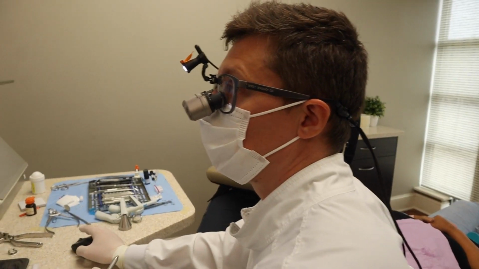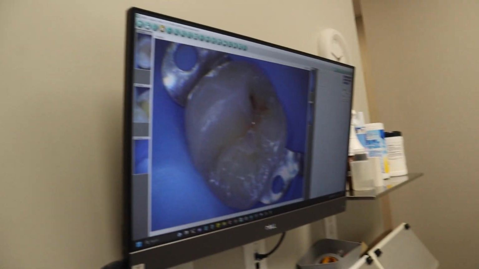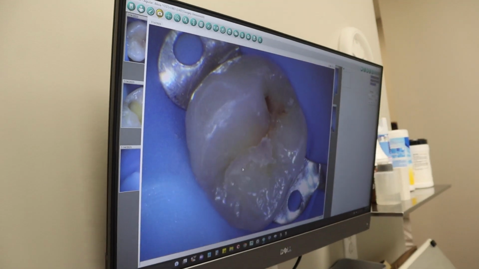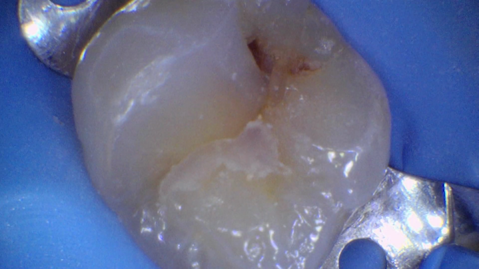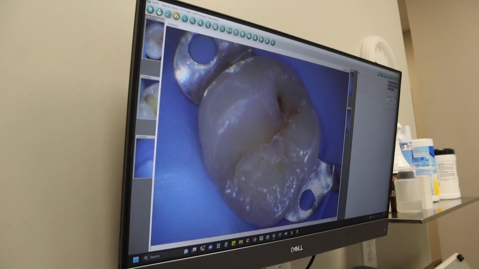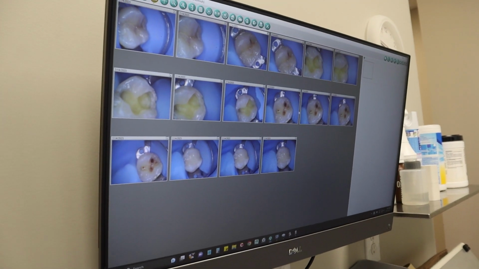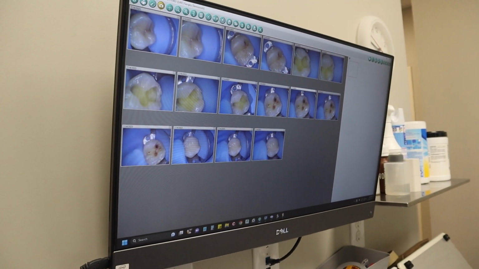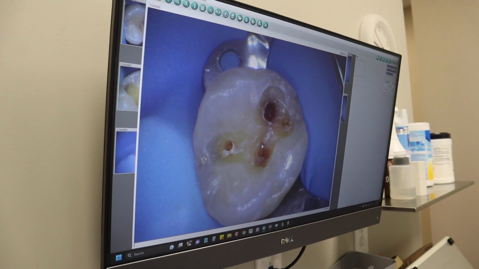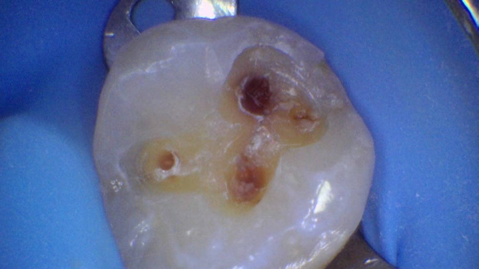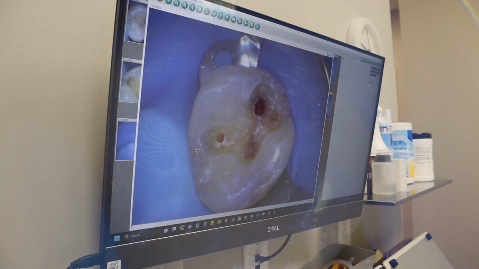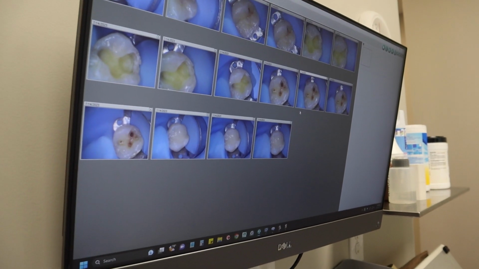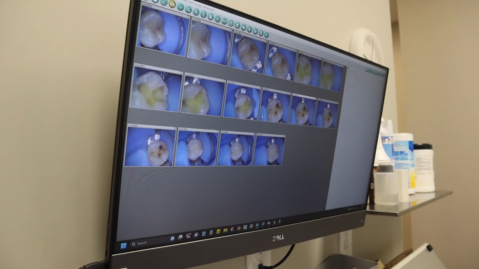So this is the tooth that we worked on today. You can see that this is where we started. This looks like a sealant or a small filling with a cavity. And after we have removed that, it looked like this, okay? So this is just to show the patient what the tooth looked like. And after we removed all of that, it looked like this.